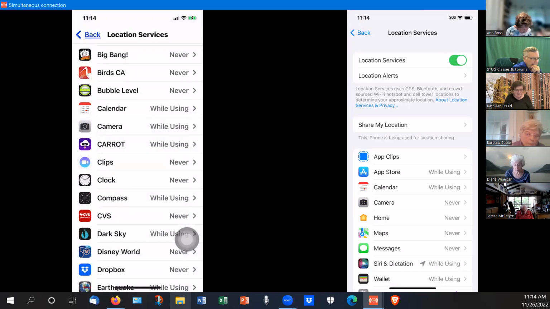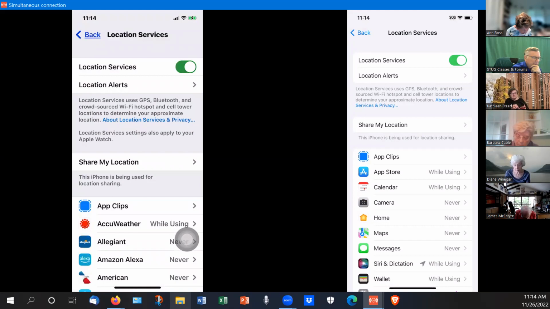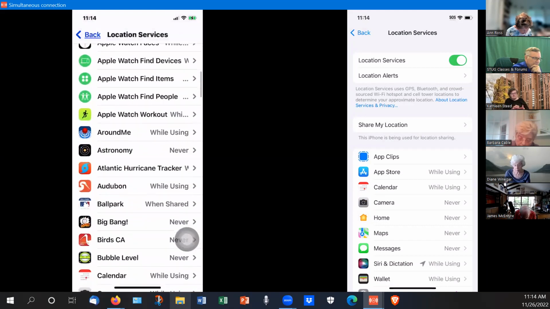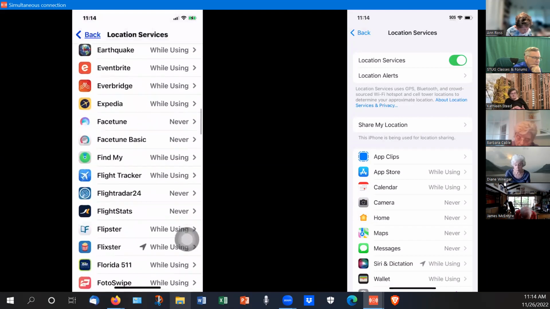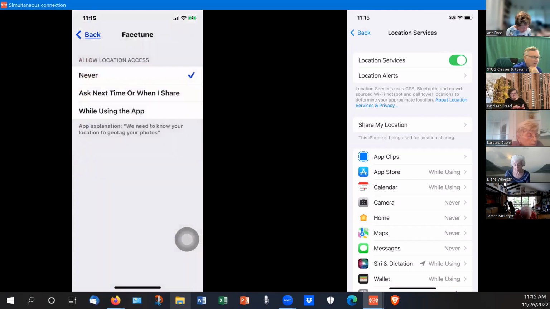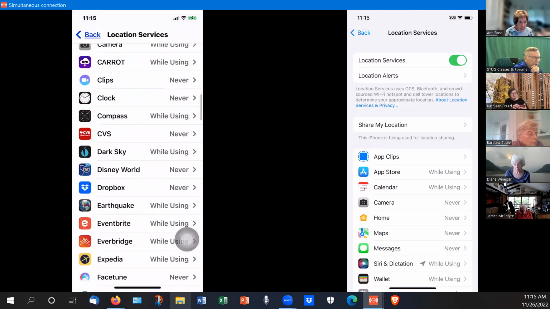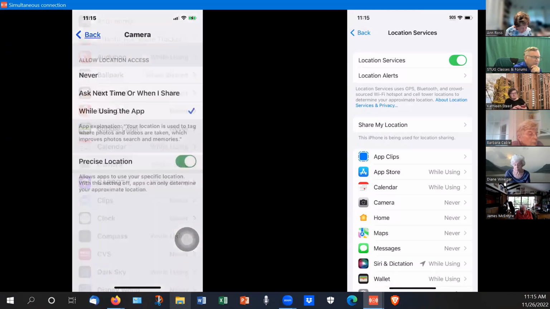I'm lost. I went to settings, privacy and security, location services, and I get this big long list of applications. Now, those of you who know what you're doing should go down that list and say, hey, I don't want FaceTime to know where I am ever, for example. I happen to pick camera because that's one you should probably have on. So I tapped on camera.